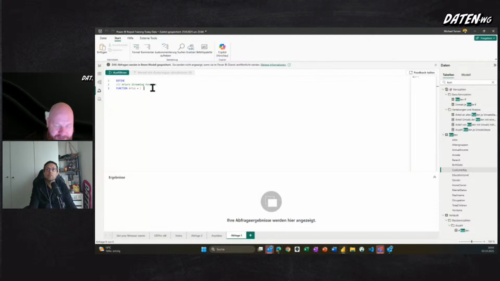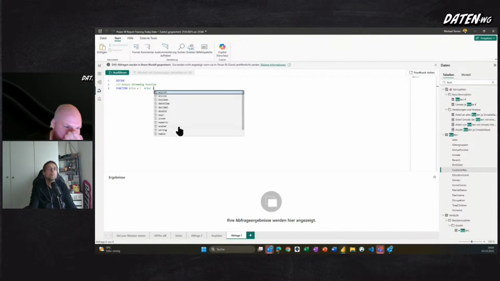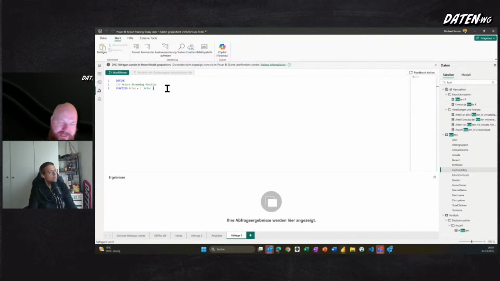So DEFINE, and now I can say Arthur, and now I can define what it is. So now we see it again. We see, okay, it's a value or it's an expression. Is this datetime, boolean? So we can say any value, any reference. I will just start with any value, so the default type.